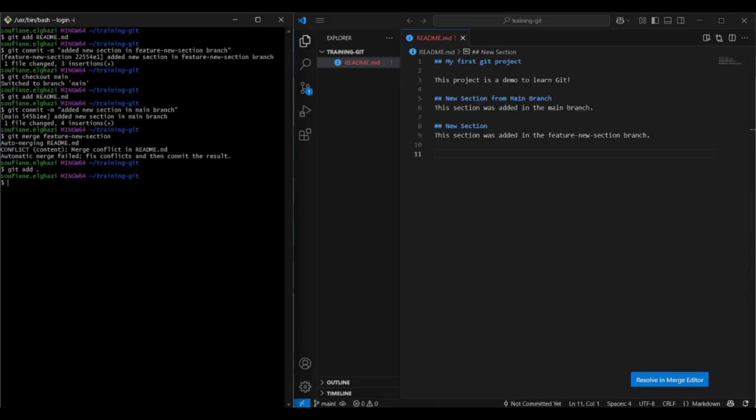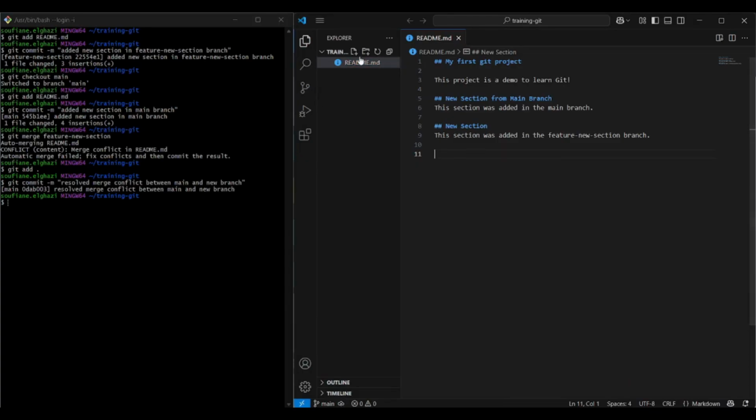So now we're going to commit by git commit, resolved merge conflict between main and new branch. So now it's solved. Okay, now it's updated in VS Code.